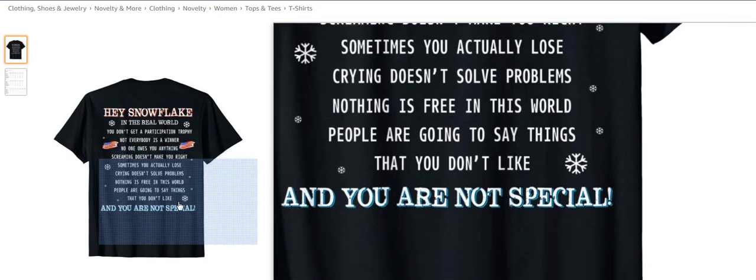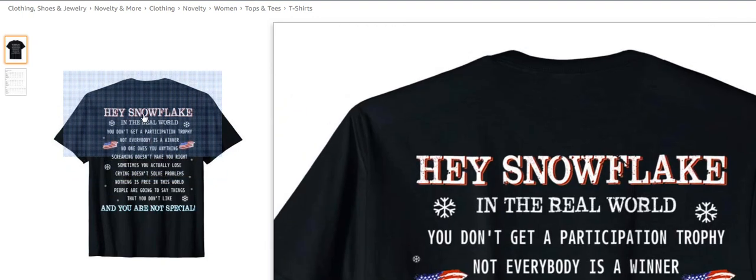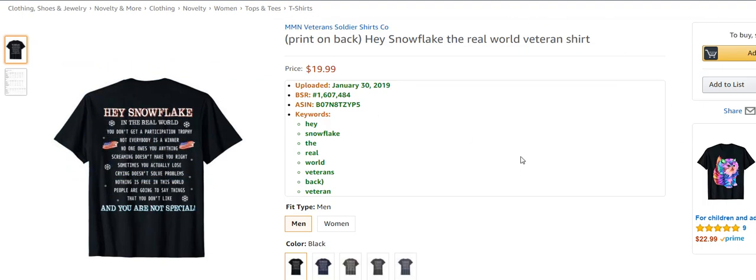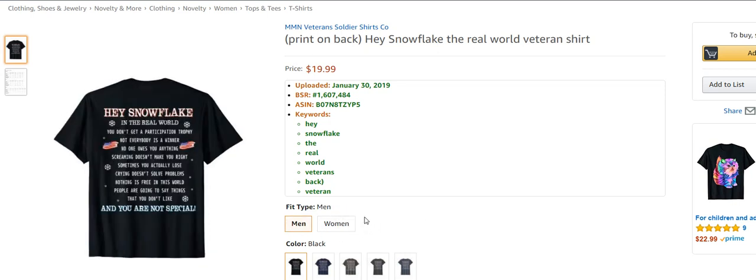So this specific design is basically saying, you're not special. And like I said, it's a bit of a rant. And again, it does generate sales. As you can see here, it's not offered in kid size or style. It's only men's and women's.